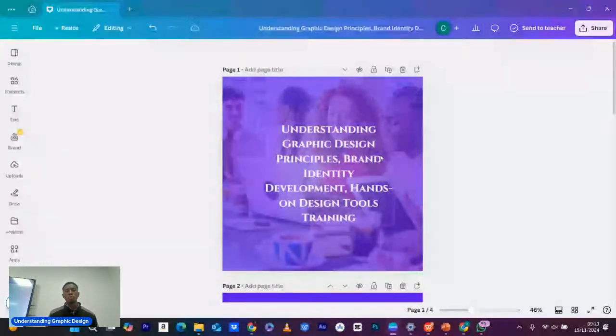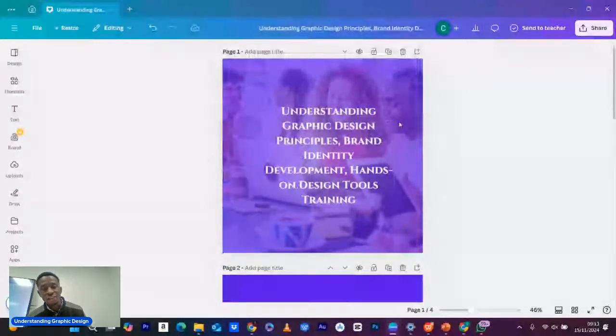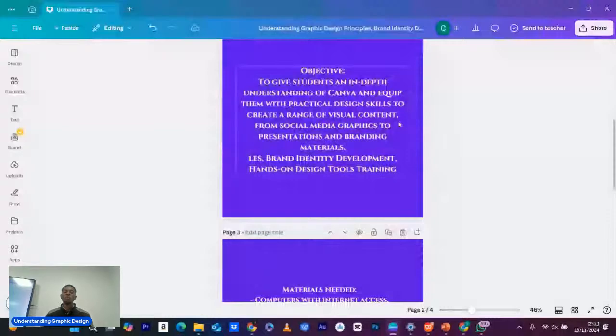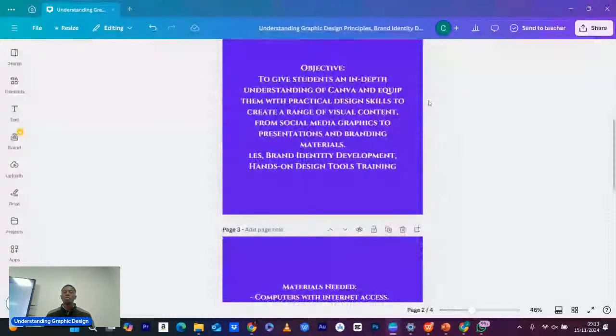First off, I'm going to tell you what Canva is. What we're using today is Canva, and then we'll be using other software as time goes on. But at the moment, we're going to be using Canva. The objectives are to give students an in-depth understanding of Canva and equip them with practical design skills to create a range of visual content, from social media graphics to presentations and branding materials.